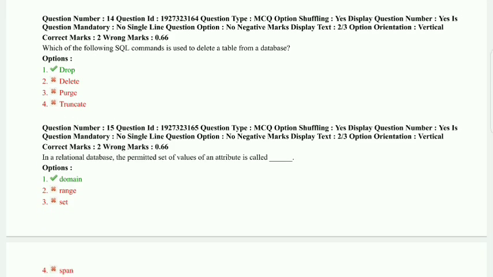Which of the following SQL commands is used to delete a table from a database? That is the drop command. First of all, we must know about the different commands here. Drop will completely remove the table and its structure, whereas the delete command removes rows but keeps the table structure, and the truncate command removes all the rows but keeps the table, whereas purge is not a SQL command for table deletion. So option 1 is the correct answer.